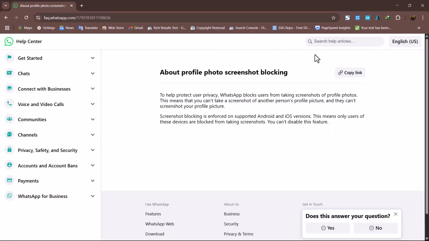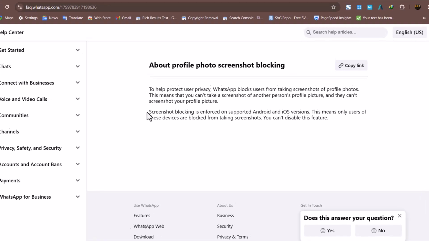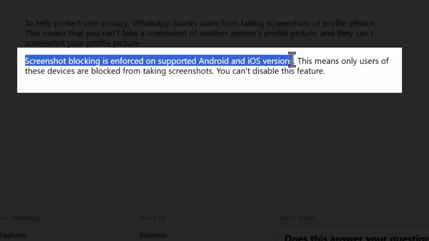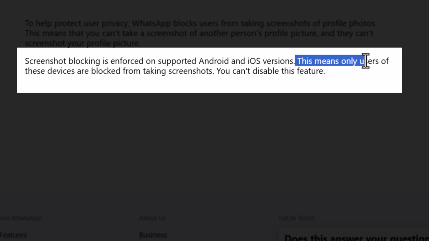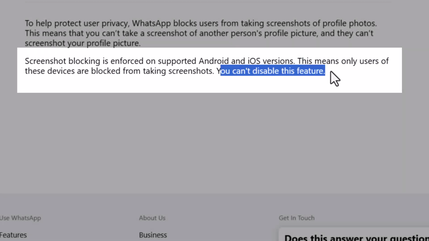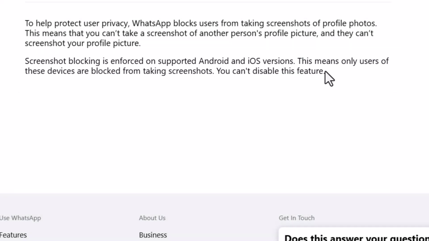So before we go any further, I would like to draw your attention to a second point. If you can see, screenshot blocking is enforced on supported Android and iOS devices. This means only users of these devices are blocked from taking screenshots. You can't disable this feature. So if we look into this, you will notice that only Android and iOS versions have been mentioned.